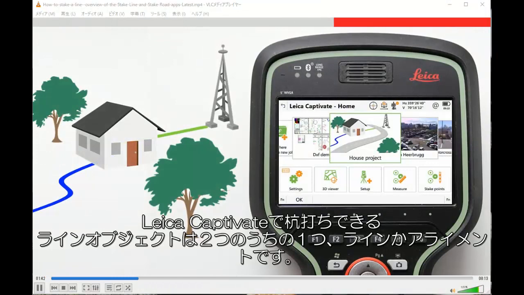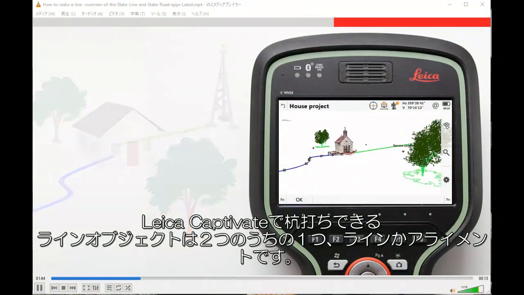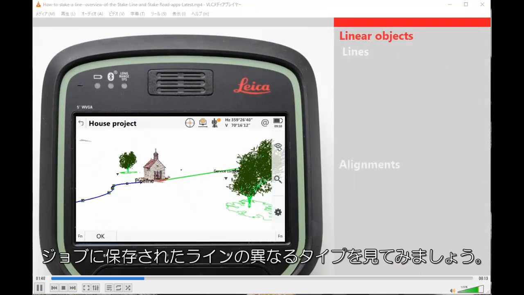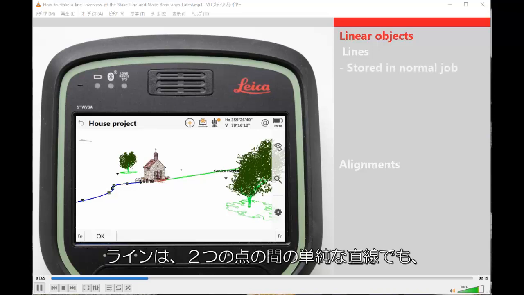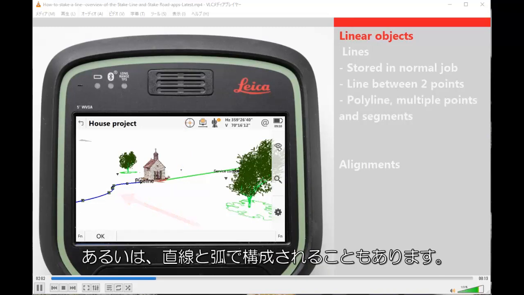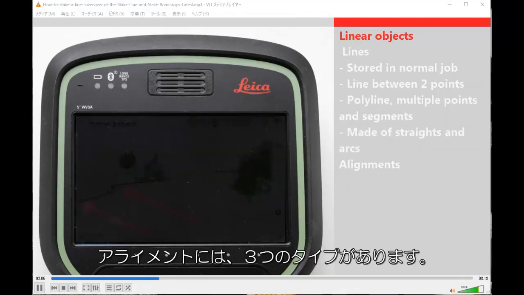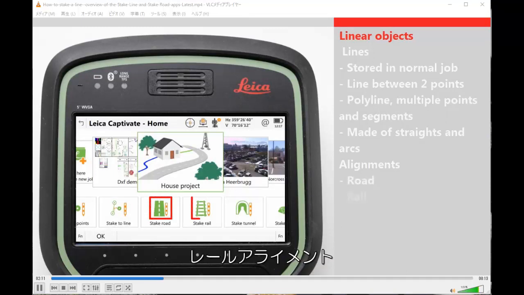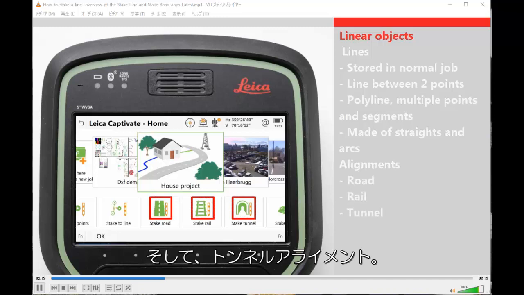Linear objects which can be staked within Leica Captivate can be one of two types, either a line or an alignment. Let's look at some different types of lines stored within a job. A line can be a simple line between 2 points. It can be a polyline consisting of multiple points and line segments, or it can be made up of straights and/or arcs. With regards to alignments, there are three types of alignments: road alignments, rail alignments and tunnel alignments.